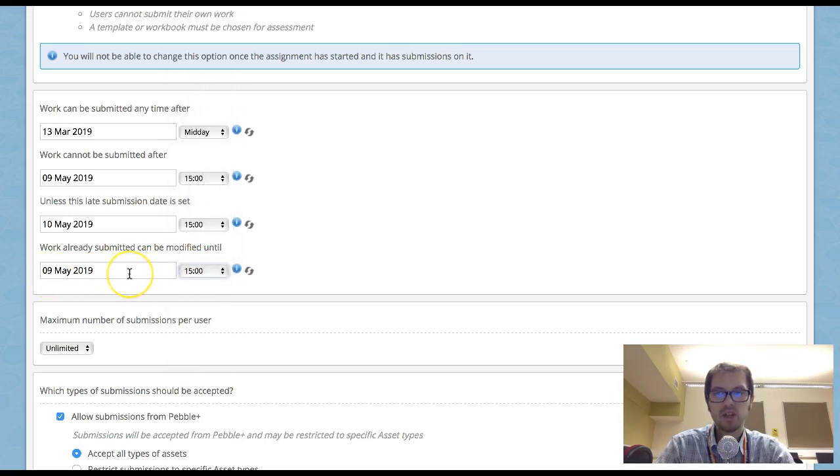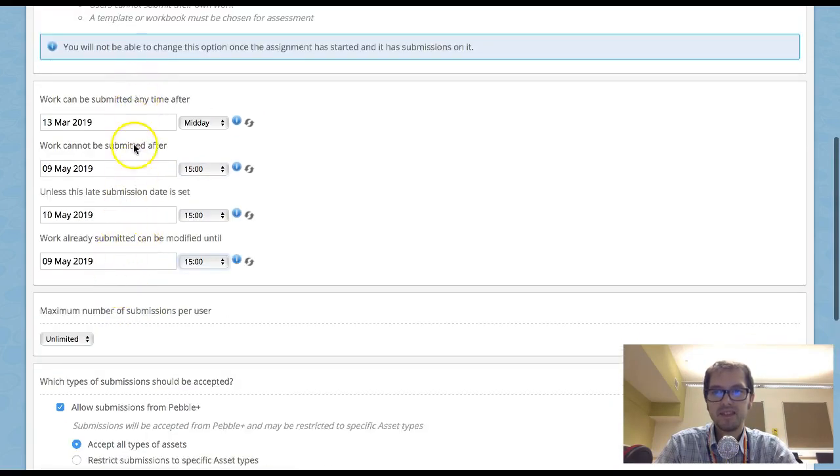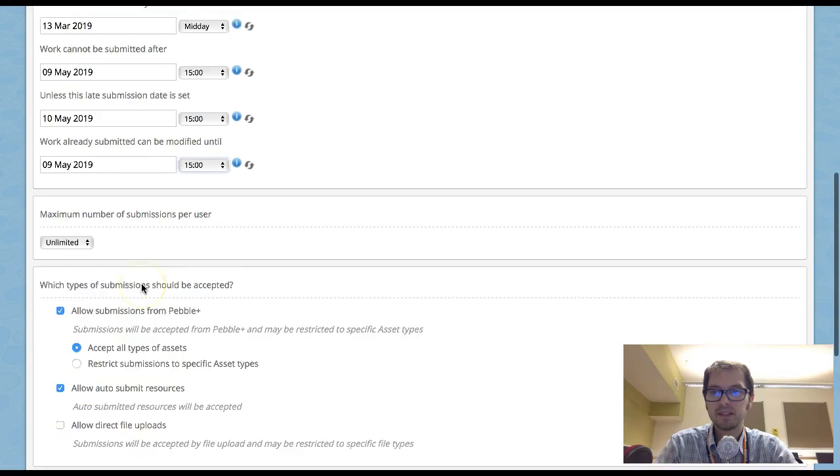So students can go to town, do as much work as they want in Pebble Plus up until that time on that day, at which point their submission will be locked. On their Pebble Plus, they can actually continue to work on the piece of work if they so wish, but you won't see it in the submission, and so it won't be marked. Okay, so they're the key parts really about setting up an assignment.